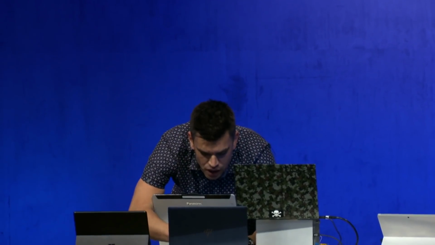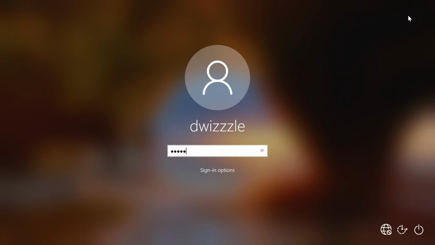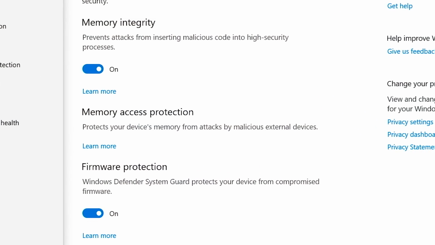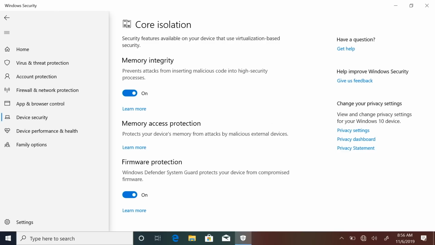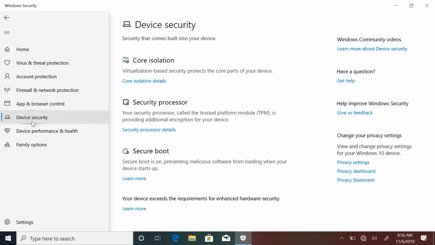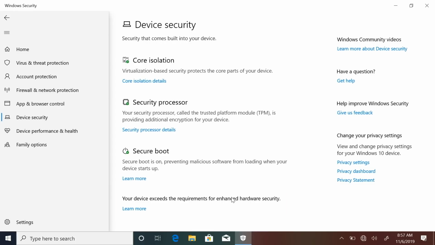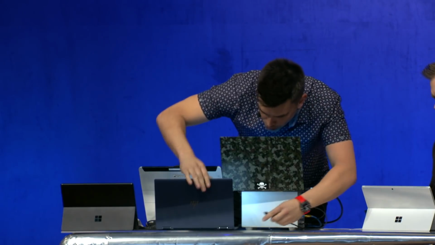All right. So we're actually going to log into my machine here. This is a device from HP that's actually what we call a Secured Core PC. So it's got everything security-wise that you'd want out of the box. So I'm actually going to log in, and you can see that this HP Dragonfly has memory integrity turned on. It's got memory access protection. It's got firmware protection. It's got everything that would make it a Secured Core PC. And you can tell, if you actually tab into device security here, I'll just show you that the device meets or exceeds extended hardware security.